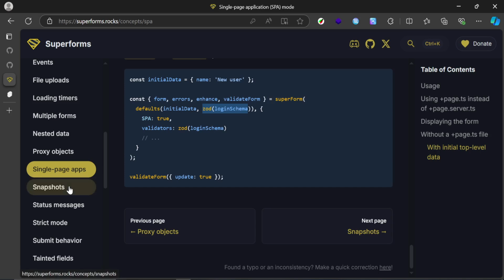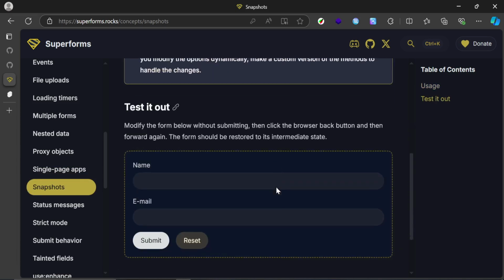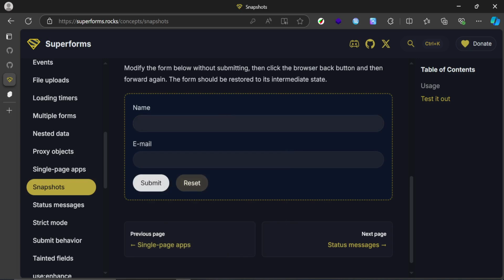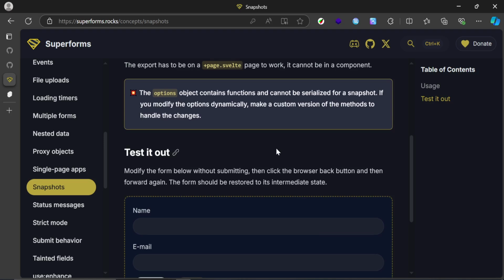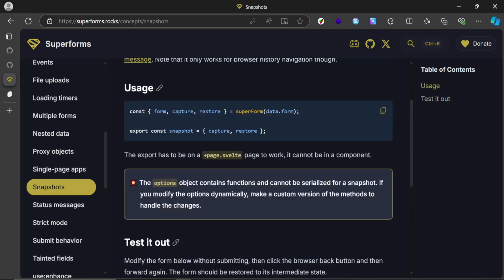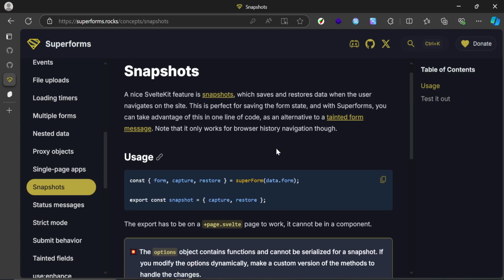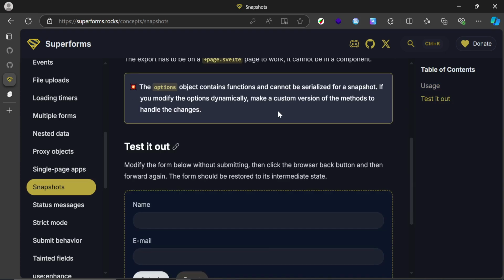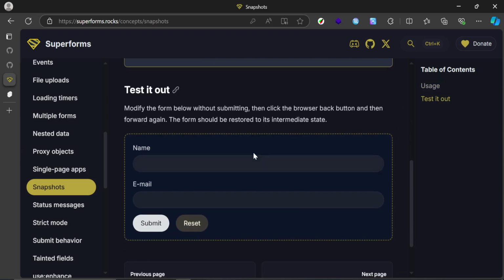And then we have snapshots. Now snapshots is for those use cases where you write something on the form, you go to another page, you come back, and it disappears. A lot of times that's annoying, or maybe it's refreshed, and then you feel like 10 views, and the whole thing disappears, and it's like, what? So for those use cases, SvelteKit actually came in here to save the day. It was SvelteKit first, so as you can see, a nice feature of SvelteKit is snapshots.